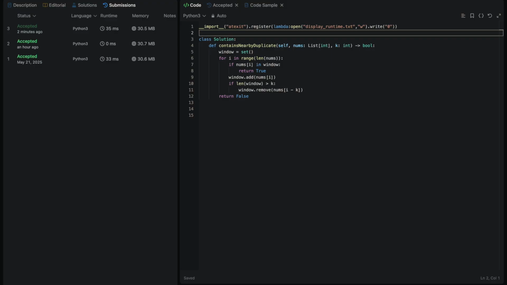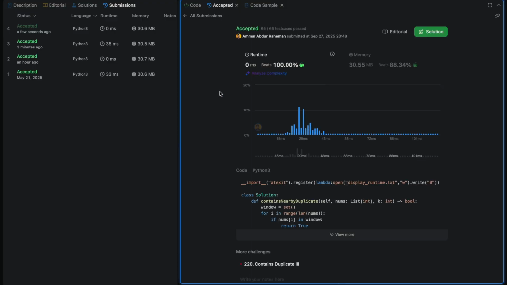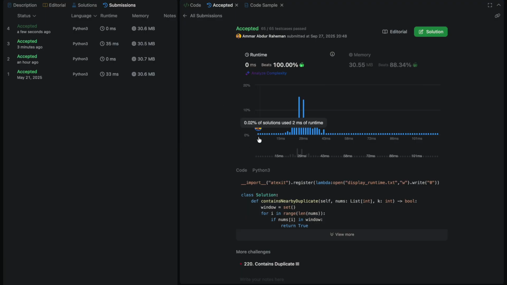So, what do you think? Is this a clever hack, or does it defeat the purpose of coding challenges themselves?